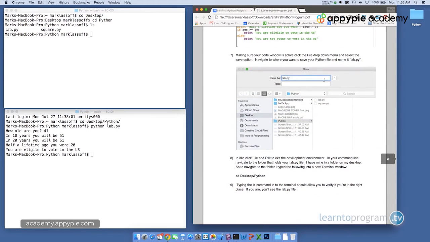Two quick notes. I tend to use the words command line and terminal interchangeably. They just mean the same thing, so be aware of that.